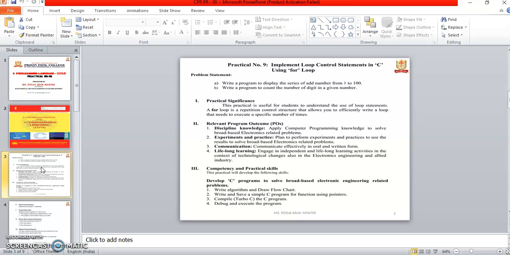The practical significance for this practical is that it is useful for students to understand the loop statements. For loop is a looping statement which comes under the control statements. So for loop is used for repetition of the control statements that allows a programmer to write a specific part and repeat that part again and again a specific number of times. The for loop is used to decrease the lines of code.